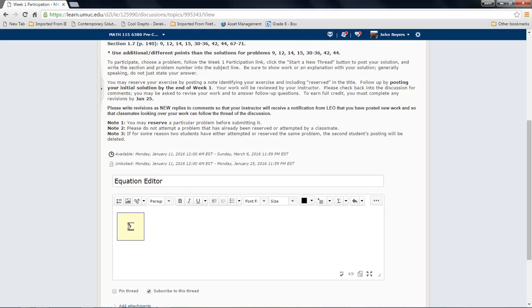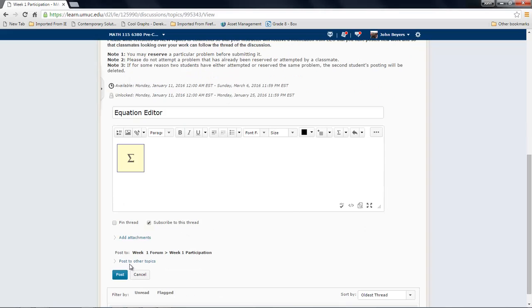Now, you're going to notice you can't see the equation you just put in, but that is a product of Lyra. Nothing happened that's wrong. It's just that's what it looks like until you post it. So we could post it. We could add a little bit of text to it. If you don't like it, we can always highlight it and delete it.